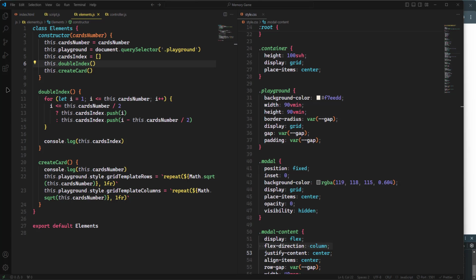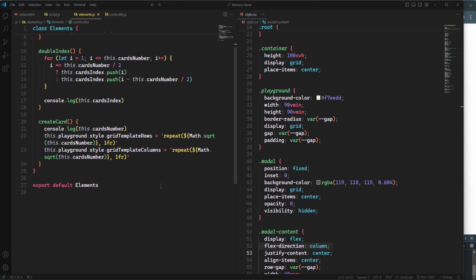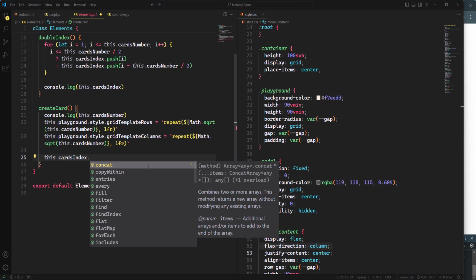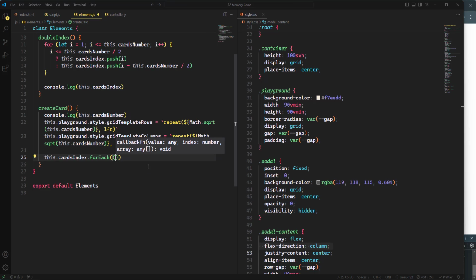Next, I'm going to create the cards and also the images. I'm going to display the images on the playground. So for that, I'm going to insert here this dot cards index. I'm going to iterate over cards indexes, and for that I'm going to use array helper method for each. It should take up a callback function, and as the parameter I'm going to insert here index.